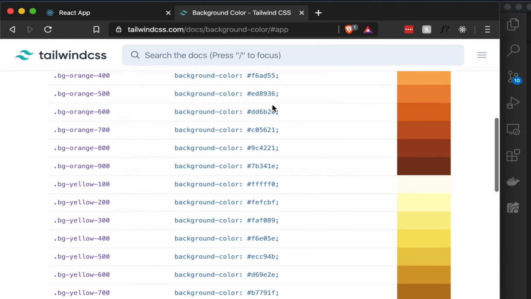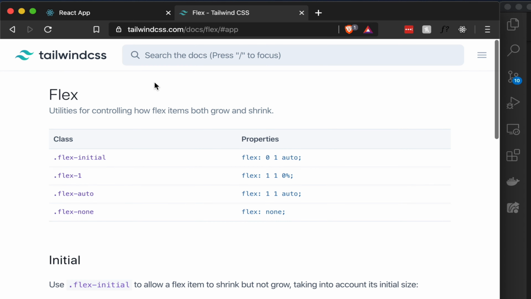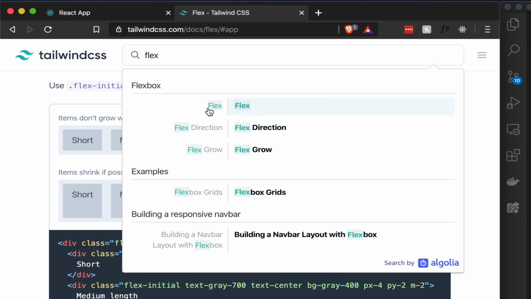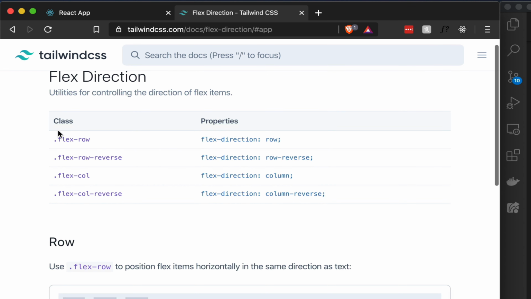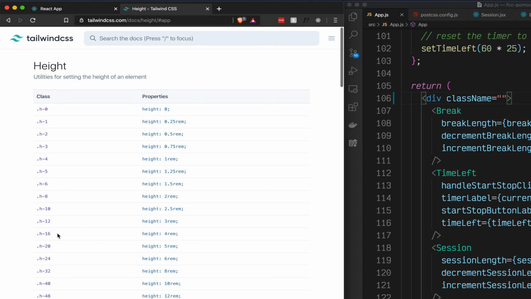Let's go ahead and look at the Tailwind CSS documentation really quickly. You'll see that there is a flexbox available for us to use in Tailwind CSS. We have flex direction for us to use, which comes in flex row, flex column, and we also have, let's say, height for us to use. We'll be using h-full for height 100%. There's also h-screen, h-40, h-56, a bunch of different heights for us to play with.